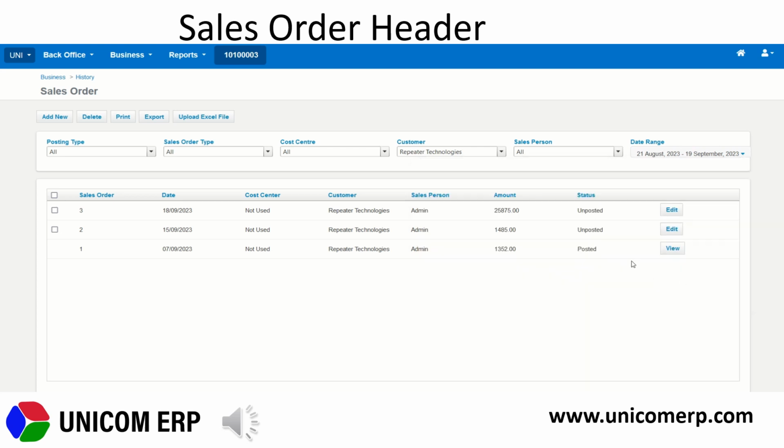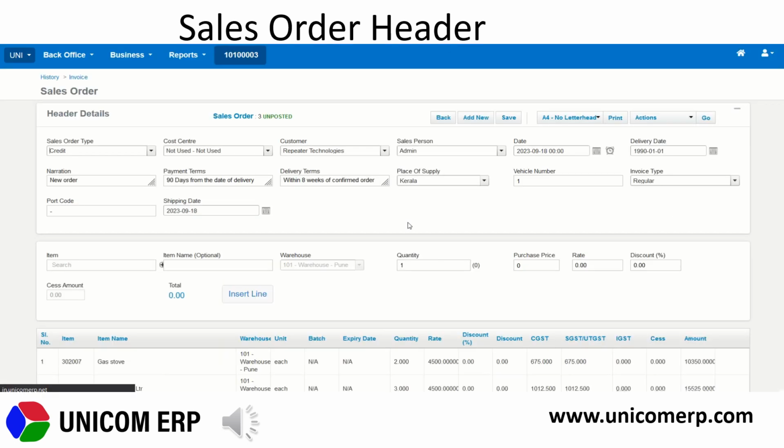All sales orders that are posted or finalized can be viewed or printed using the View button on the right side of each sales order. If it is not finalized, it can be edited using the Edit button against each sales order. If a new sales order needs to be added, it can be added using the Add New button.